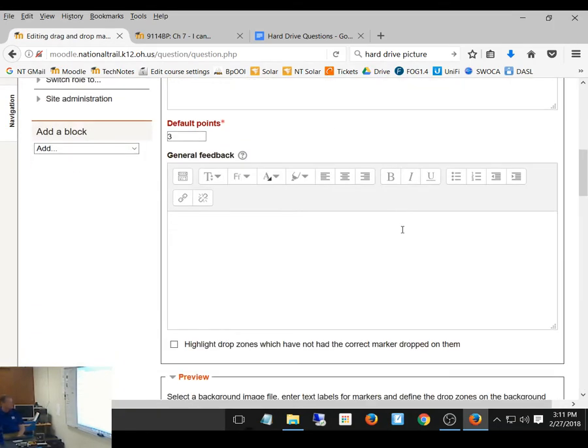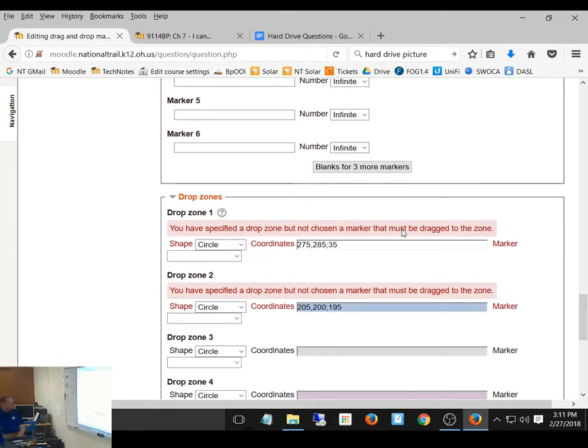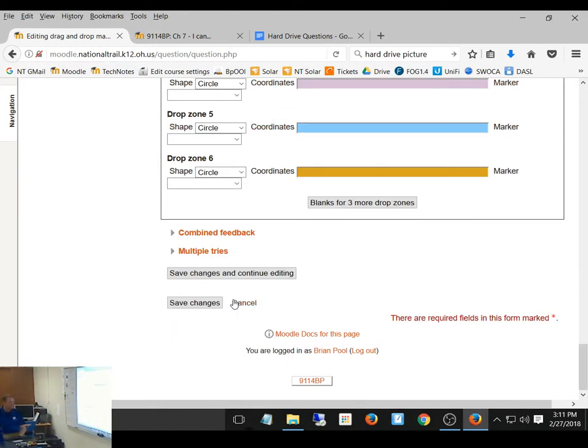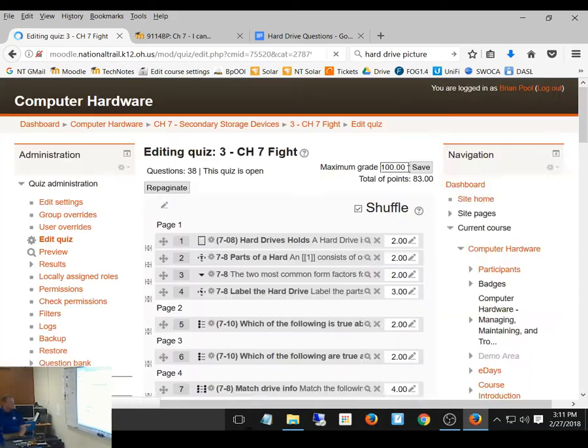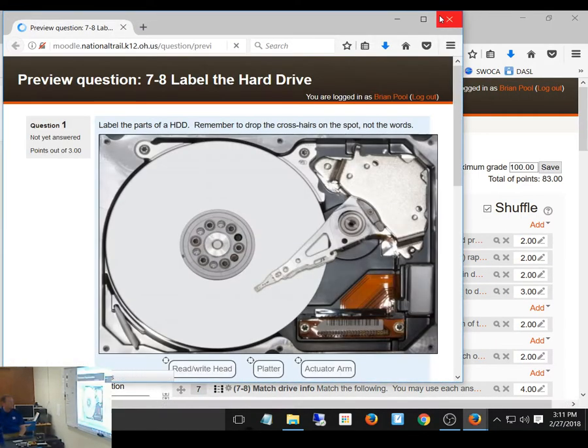Oh, it should save. Why didn't it save that time? You have specified... Oh, I didn't say which one. I was supposed to say which one was the right answer. There we go. That's why. It specified a drop zone, but didn't say a marker. Oh, I think I could have said that. Can I do that? I don't know if it'll let me do more. Wait, you didn't? I did. Let me do it. So here's what the question looks like.